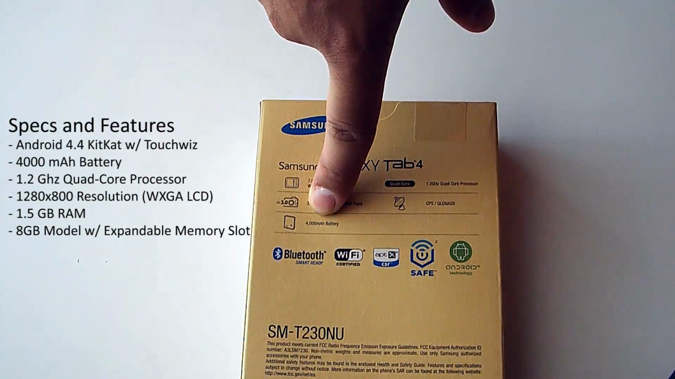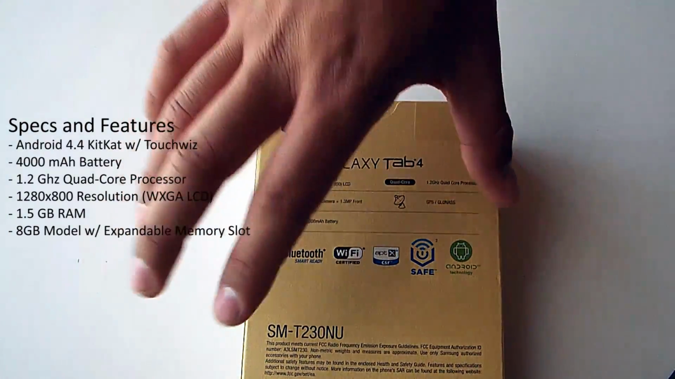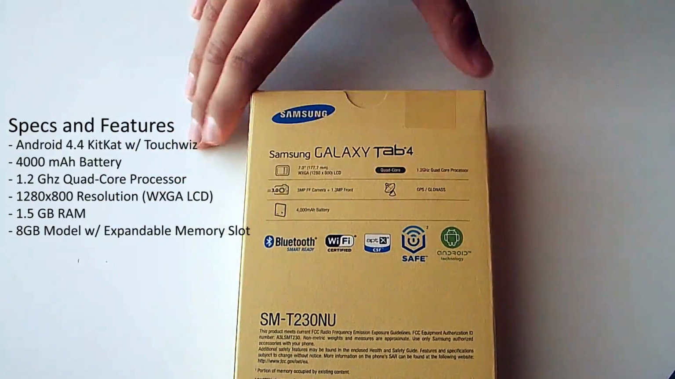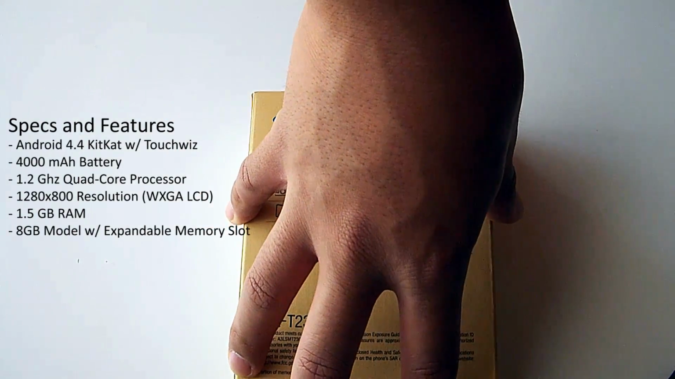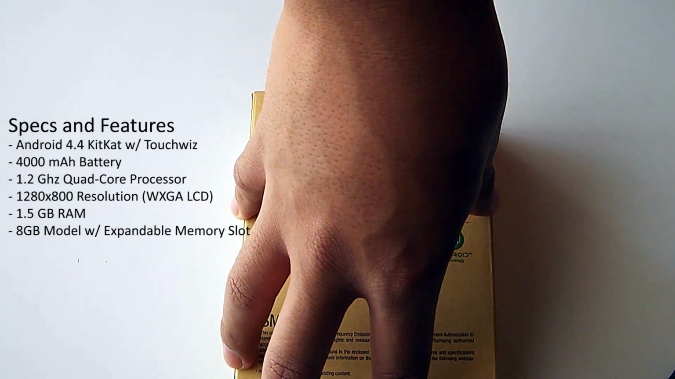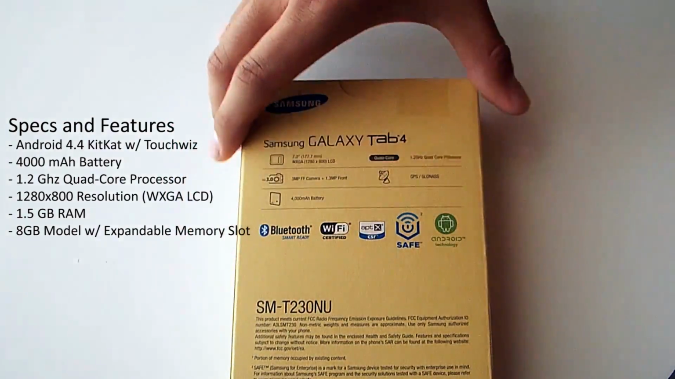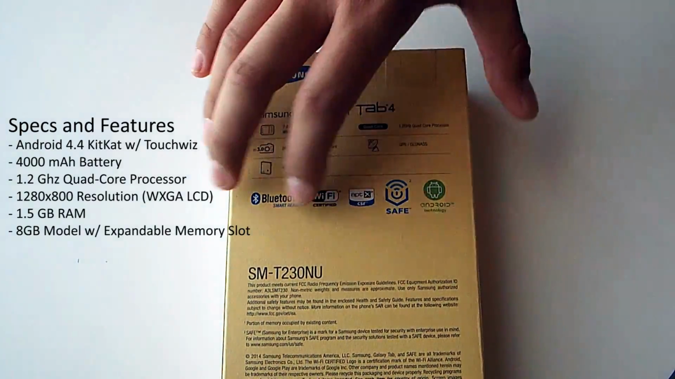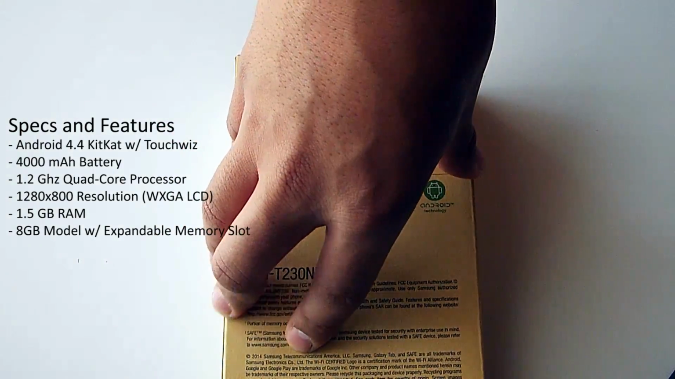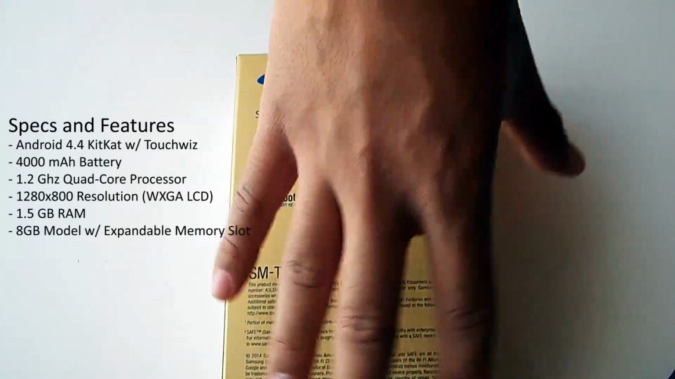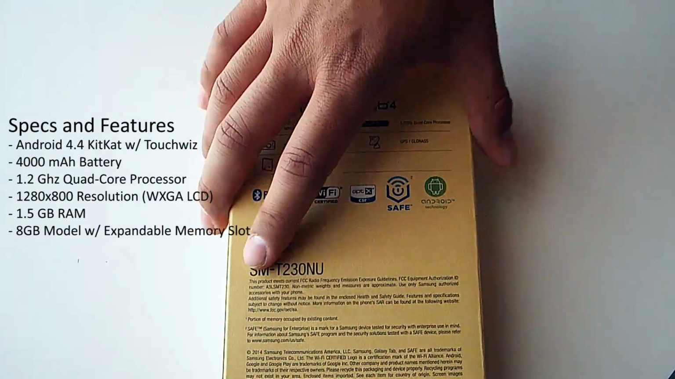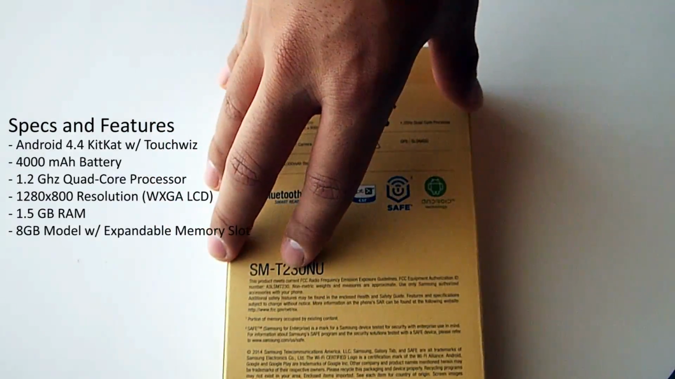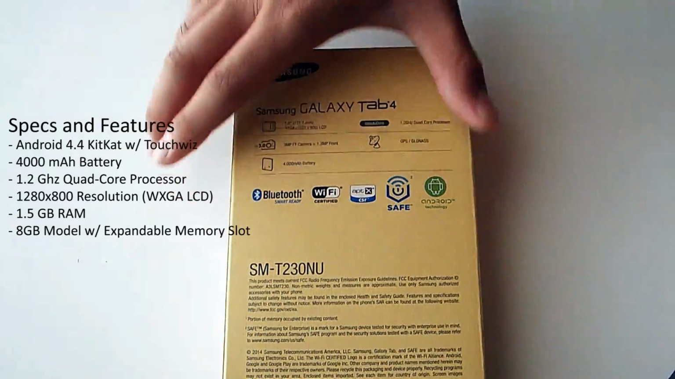So here we have the 4,000 milliamp battery. Now this is a fairly large battery. It is allowing you guys to have, I believe, up to 10 hours of internet use running on a single charge, which is fantastic for road trips, when I'm tethering and so forth. This is a perfect device to go ahead and stream Netflix, YouTube, and my social media sites.